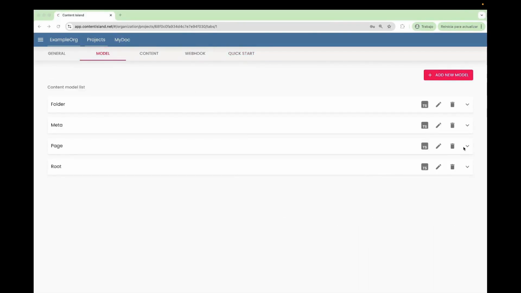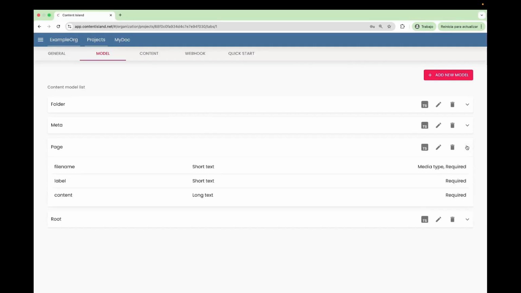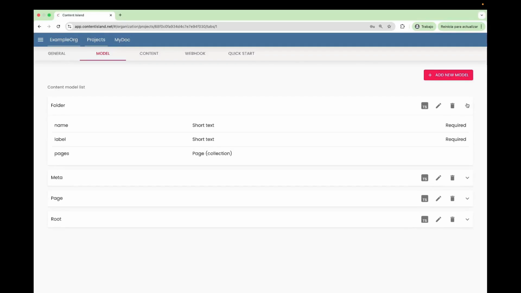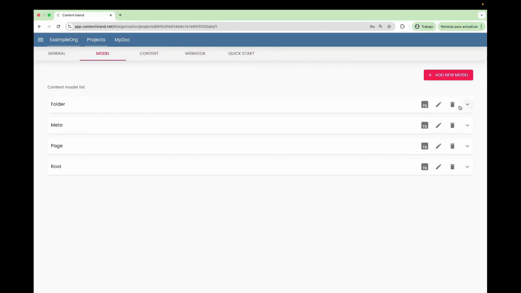Here we have the page entity, which represents a documentation page. The folder entity, which represents a folder and in turn can contain a list of pages. And the root entity, which represents the root of the tree. It contains the main page as well as the list of folders. In this version, we support a first level of folders.